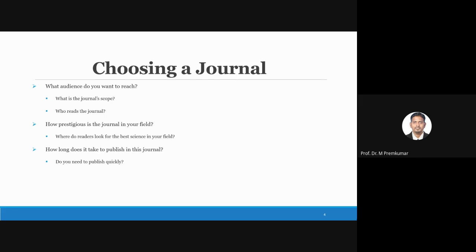Then the third point is very, very important. How long does it take to publish in this journal? People want the publication very quickly, rapidly. Suppose you are submitting a paper to the journal, and the journal takes years to complete the review process, and after the review, it takes years more to publish. It is of no use, because by the time of publication, your research will be outdated. So obviously the visibility of your paper will be very less, and you will not get any citation.